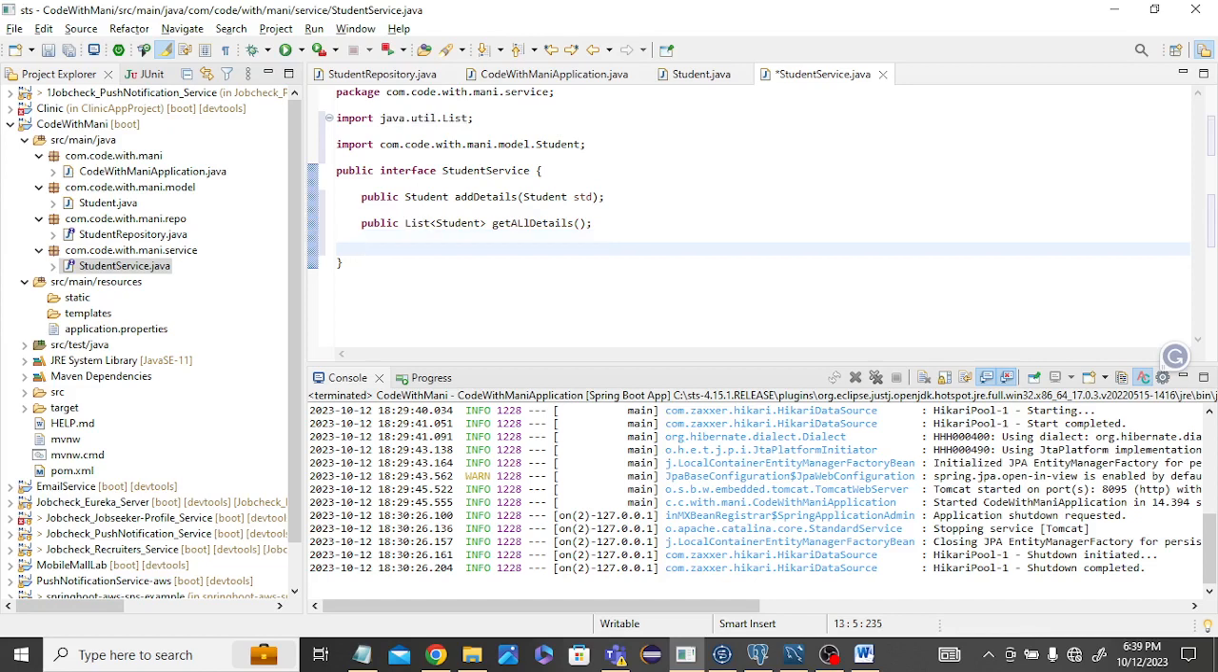And the third service I want: suppose I want to see the details of a student by using id. That means id is just the roll number of that student. Suppose the roll number is 5, I want to see the details of roll number 5, 6, 10. A particular student you want to see. So for that I'm going to write the service, public Student getStudentDetailsById, you can give any name.